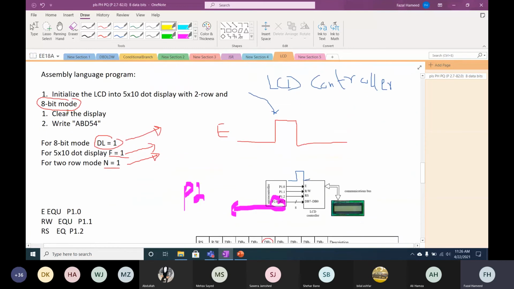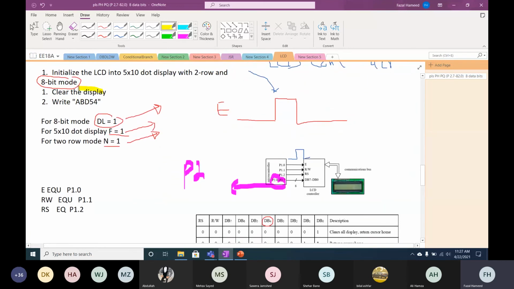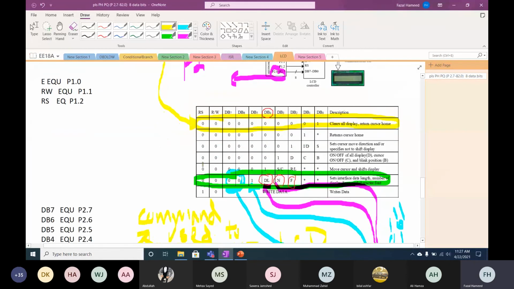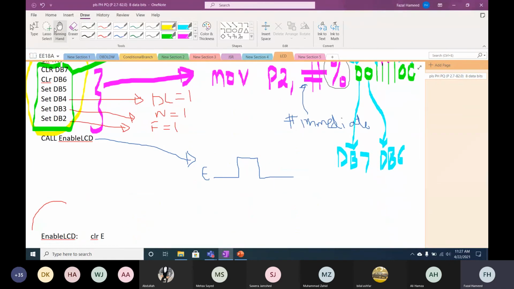Okay, we have to clear the display. So if we have to clear a display, we have to send this command, clear the display. So now we can write like this, clear display. It's a label.